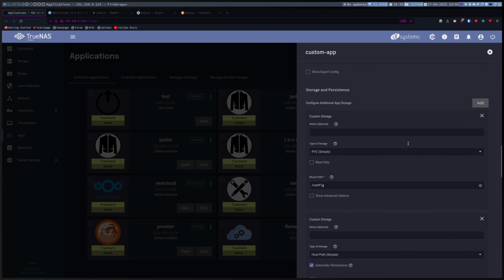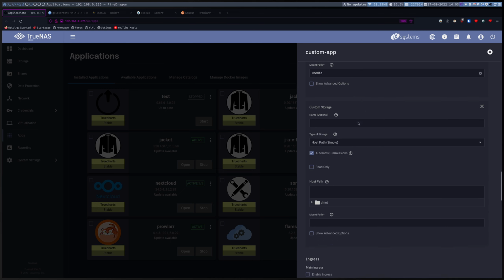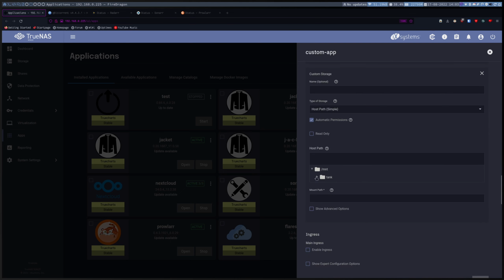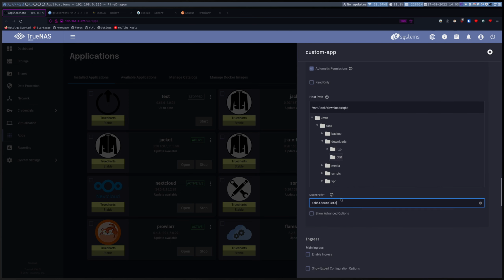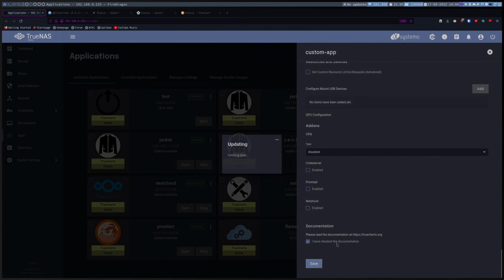Come all the way down here, and then under storage and persistence, we'll add another additional app storage. And then we'll just give it access to downloads with qBit. We'll go ahead and put that there with another forward slash and put in movies because this is our category. So it's going into qBit complete, and then we want it to be in movies. Okay, now that we're done with that, we'll go ahead and scroll down to the bottom and save.